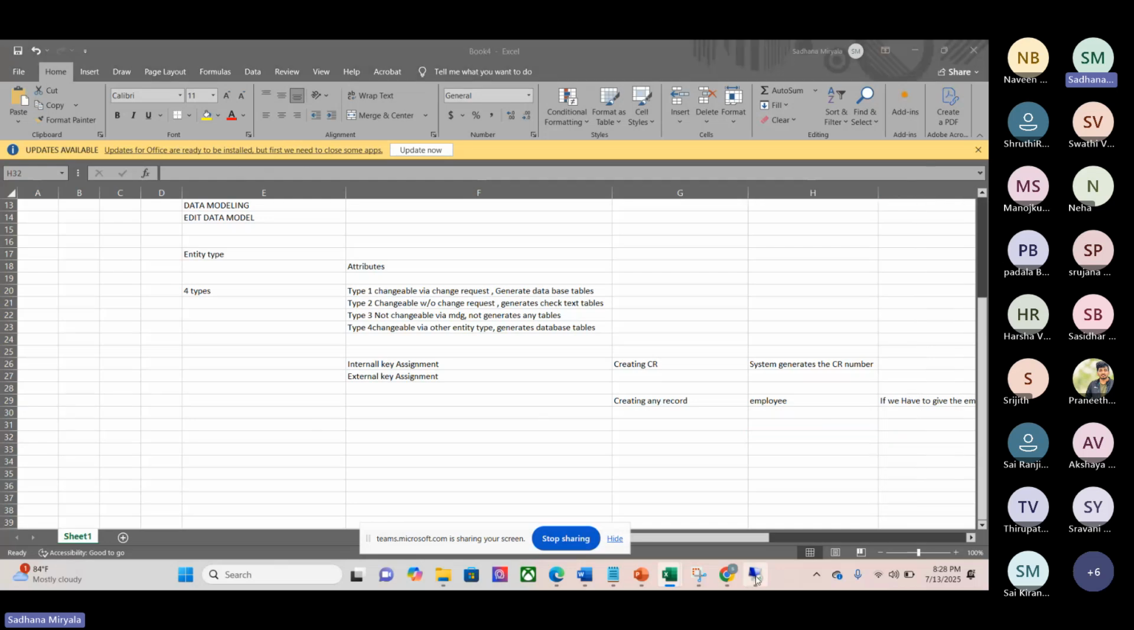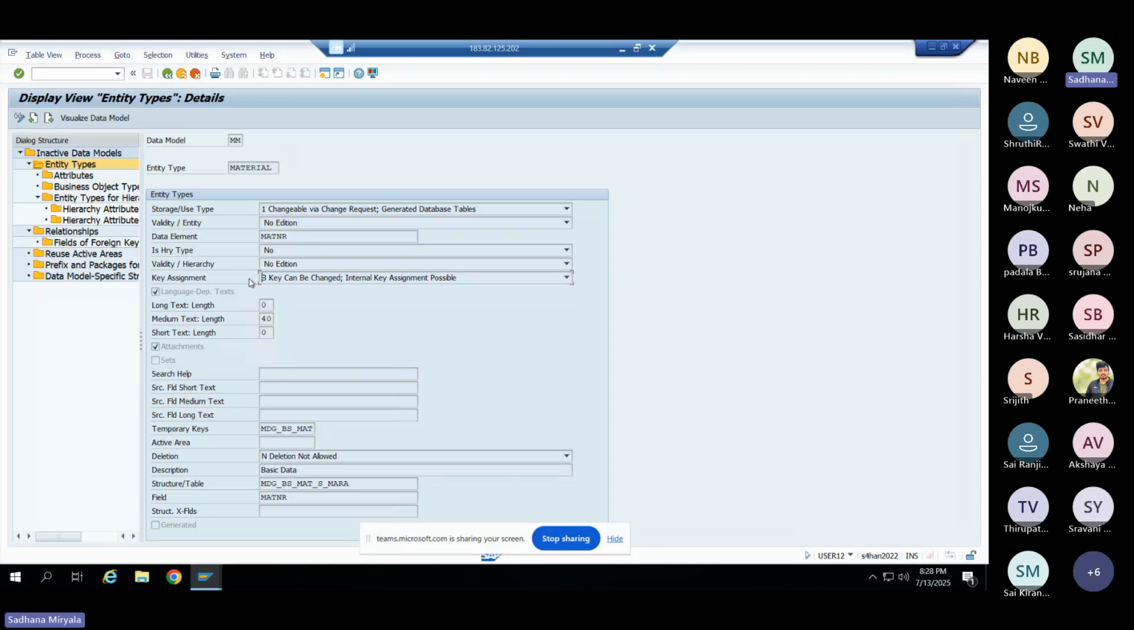Okay. So here you can maintain the key assignment for your entity type. That is, key cannot be changed and no internal key assignment. And next we have B, that is key can be changed and internal key assignment is possible. Next we also have key can be changed and no internal key assignment, and the other is internal key assignment only. So it will directly give one, like CR. Let's take CR. The system will generate the CR number directly, and you cannot change the CR number.